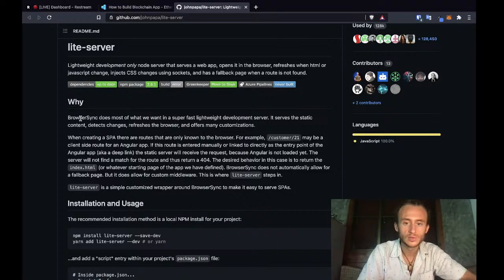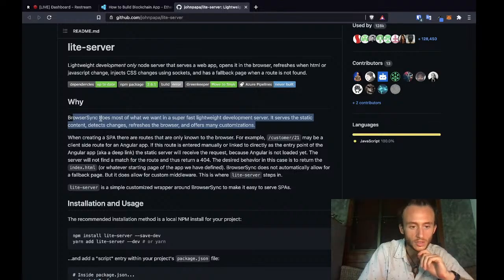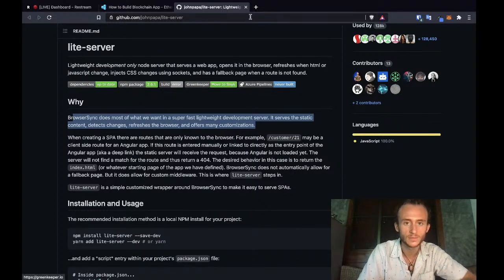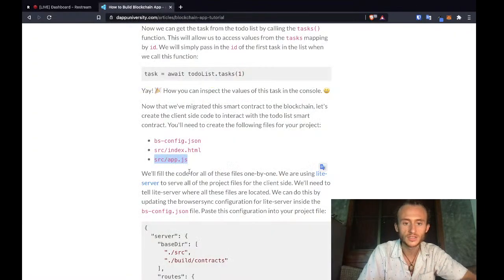Why? I'm not sure why we're using this instead of React. Maybe in a future tutorial I'll just use React instead of Light Server. But beside the point, let's keep going.